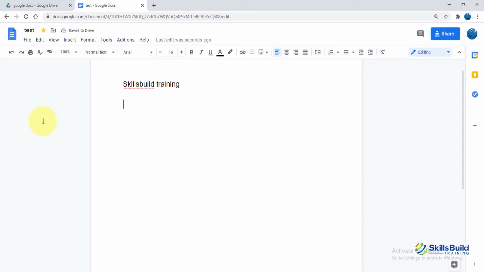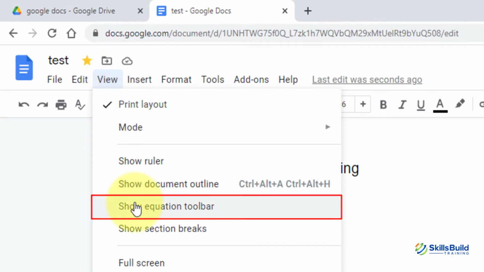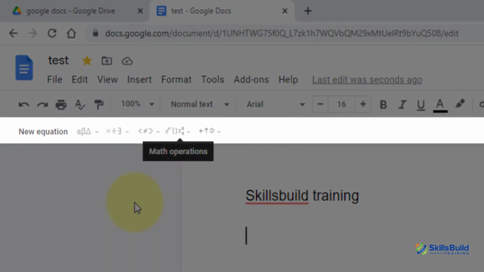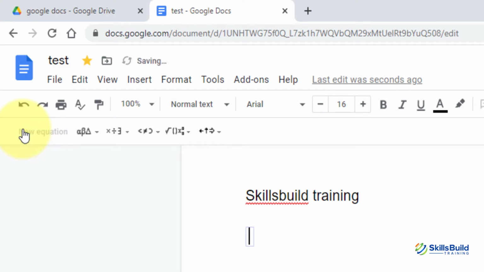So now let's talk about adding the equations toolbar. If you have equations to add in the document, then enable the equations toolbar. For this, go to view and then select show equation toolbar. And here you can see that we have an equation bar. From here you can type in a new equation. From here you can select different mathematical syntaxes, operators, arrows, and then from here you can select Greek letters. So it depends on you. Whatever equation you want to write, you can write from here easily.